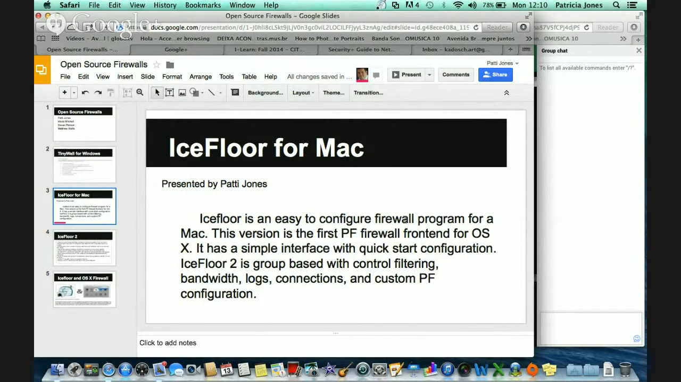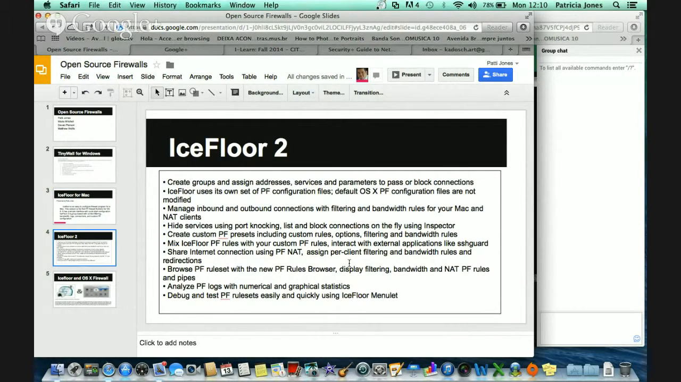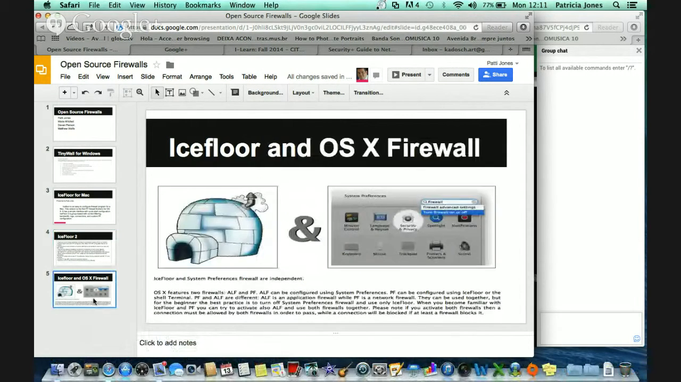IceFloor 2 is group-based with control, filtering, bandwidth logs, connections, and custom PF configuration. IceFloor 2 can create groups and assign addresses, services, and parameters to pass or block connections. It sets its own PF configuration files. It can manage inbound and outbound connections. It can hide services using port knocking, list, and block connections. You can create custom rules, option filtering, and bandwidth rules. It is very, very simple to use.